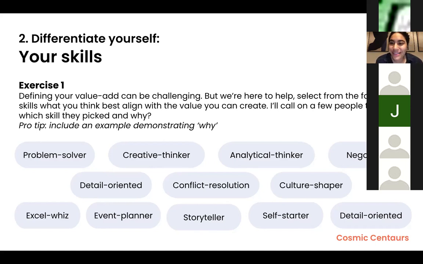Yes, I think for myself, creative thinker, because I manage a lot of things with my creativity. I think it's a wide term to talk about, but I think it's creative thinker.